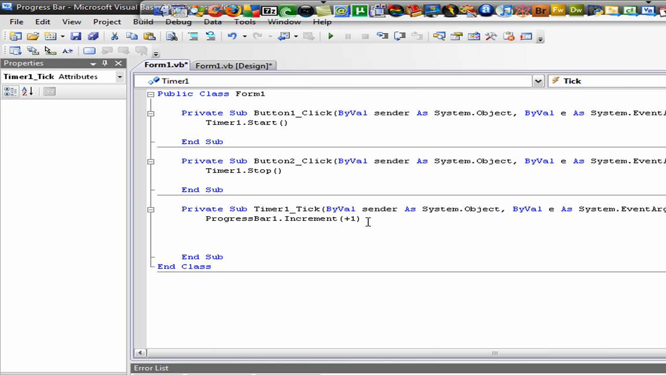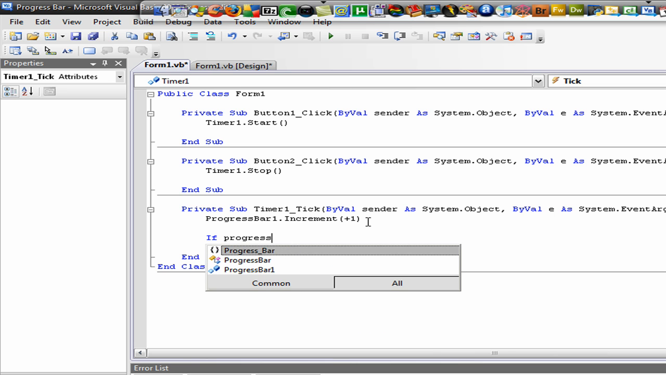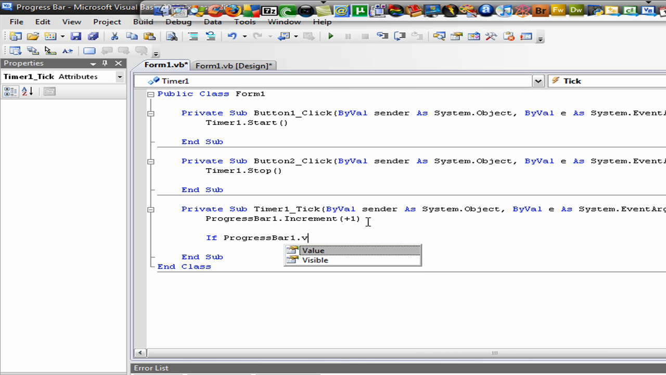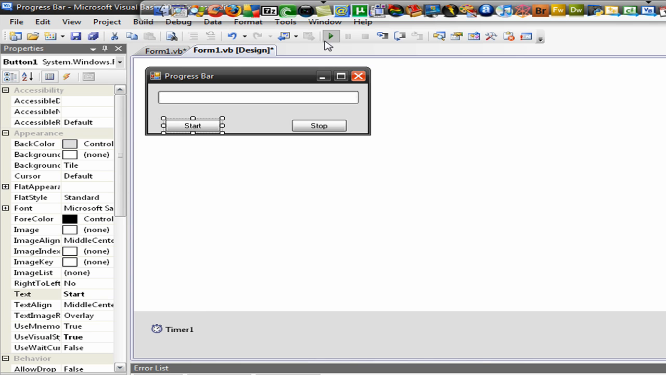Now we want to write an If command, alright? So we're going to write If ProgressBar1.Value = 100, which is the maximum. You can change it. You can write whatever you want though, but you don't really need to do anything here. But that's it mostly. So you can just debug it. We just wait for this to debug.